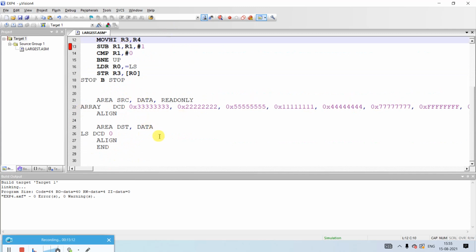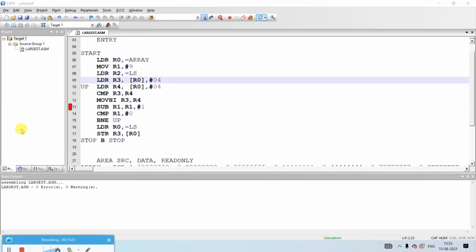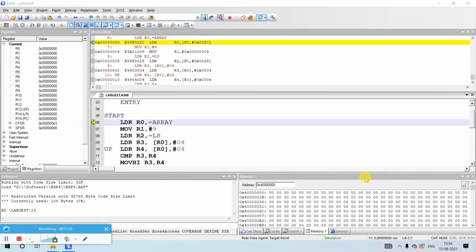Now let us execute this program. To execute it, first we need to save the program, and we have to translate it. After that we need to build the program. Okay, 0 errors and 0 warnings. Then we will click on debug mode. This is an evaluation version of Keil Editor. Now as you can see, we have several windows where you can see the registers here. This is a disassembly window, text editor, memory window, and a command window.